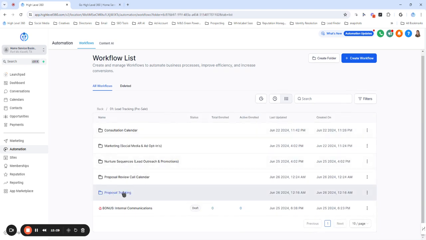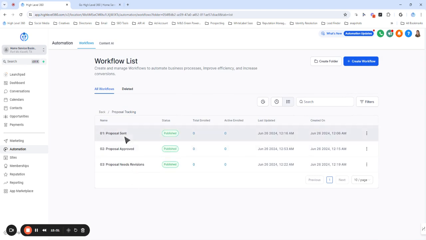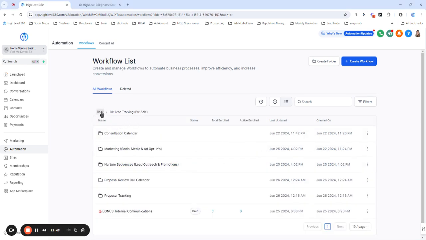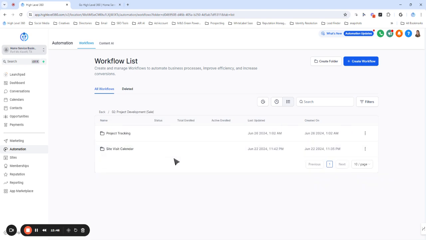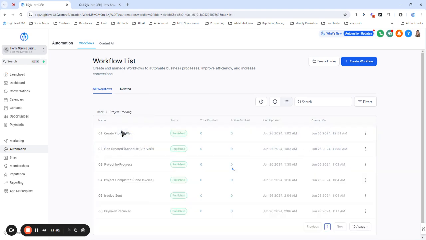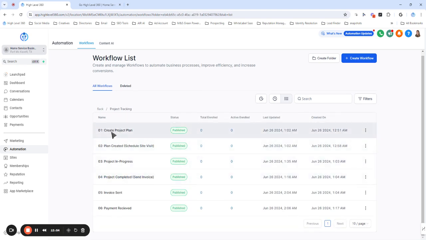And then lastly, we have proposal tracking. So proposal tracking is going to go and correspond with that pipeline. So you have proposal sent, proposal approved, and then proposal needs revisions. All right, now under project development, we have 2 folders here. We have project tracking, and again, each of these corresponds with the pipeline stage.